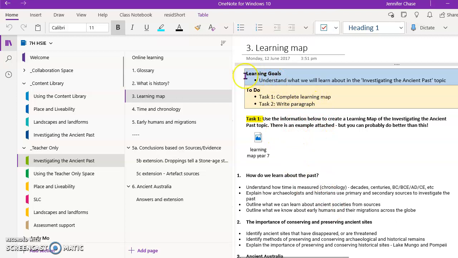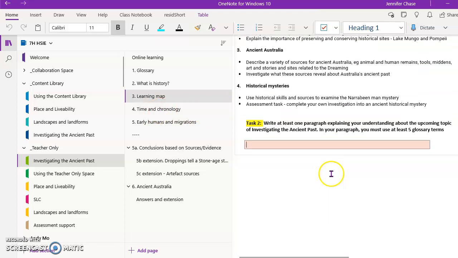Next lesson, we'll move on to time and chronology. It will be worth going back over the glossary and looking at the key terms. What does chronology mean? What does BCE mean? Just so you've got that relatively clear in your head before that lesson.